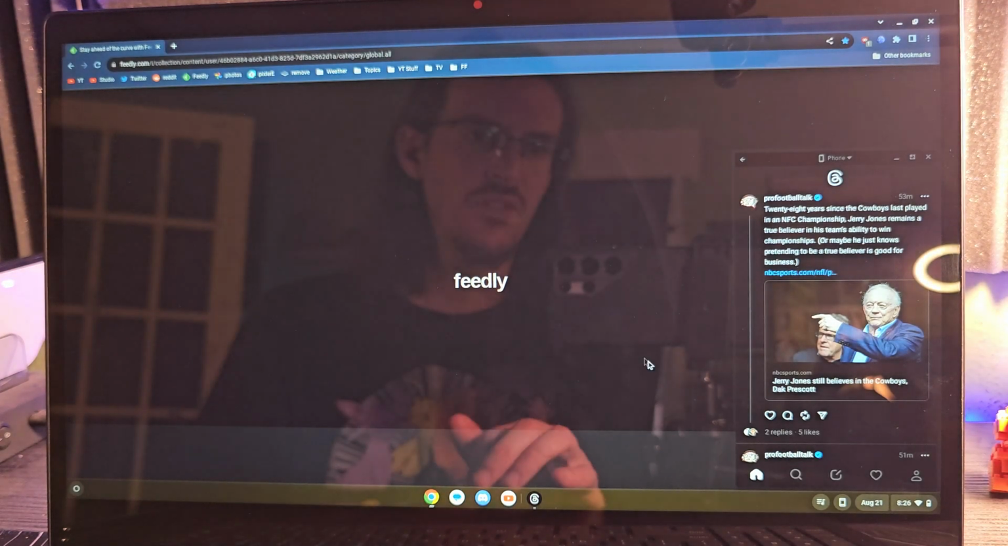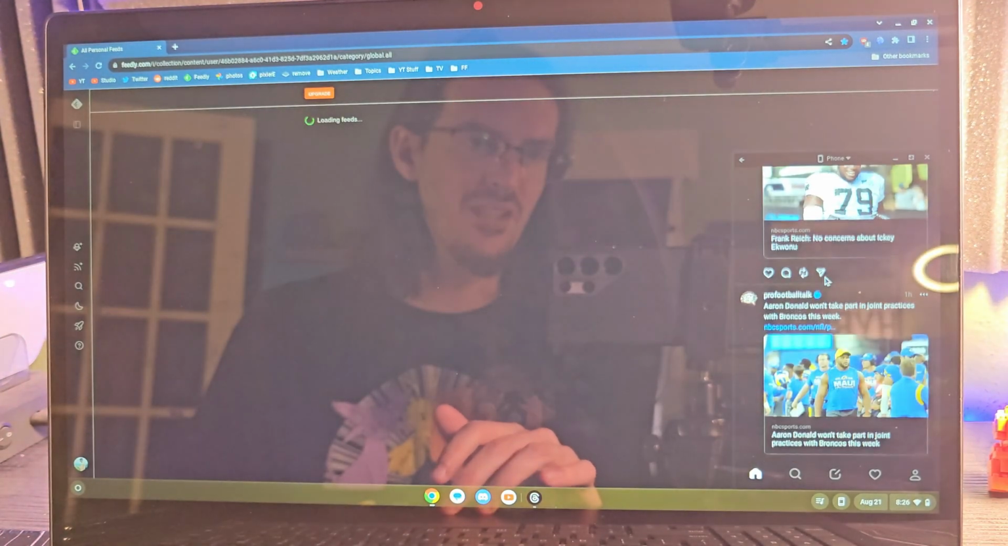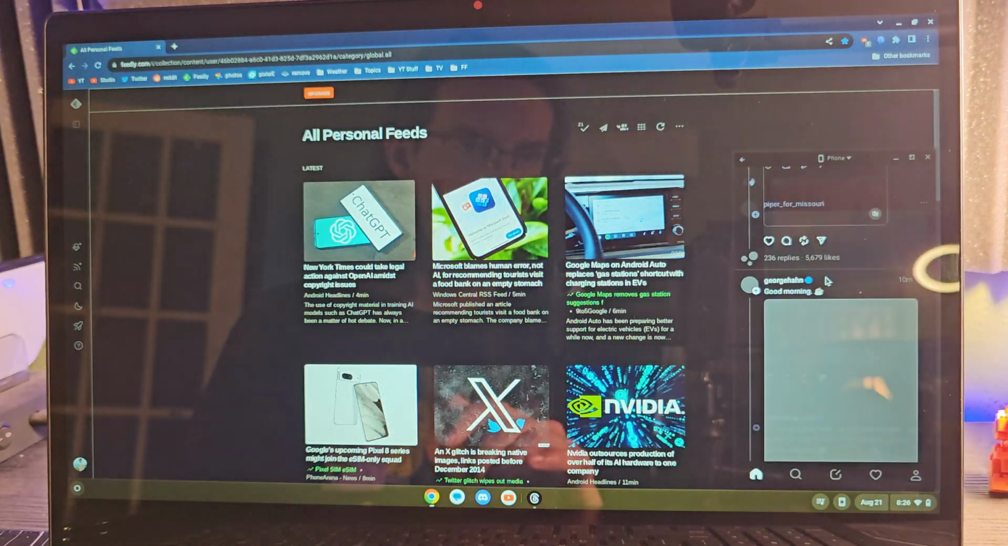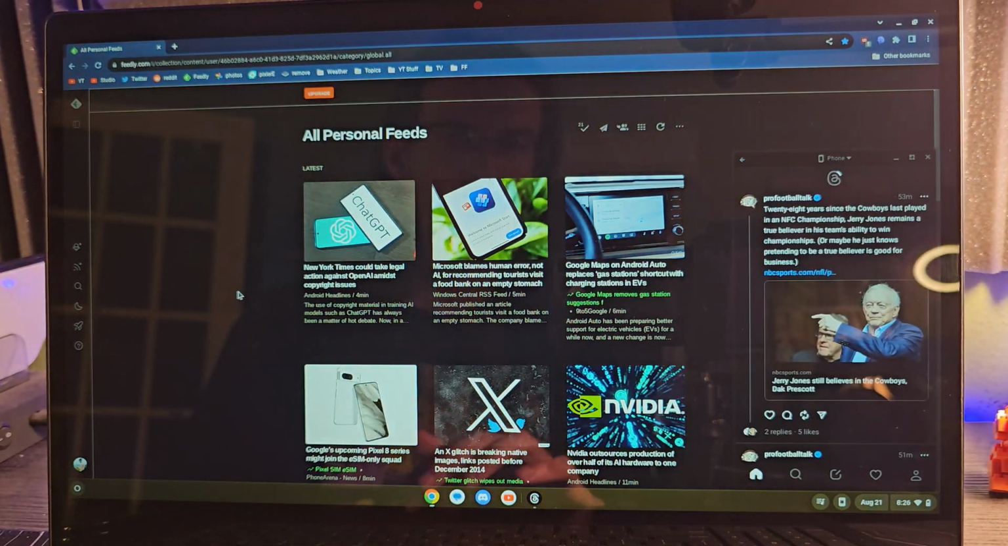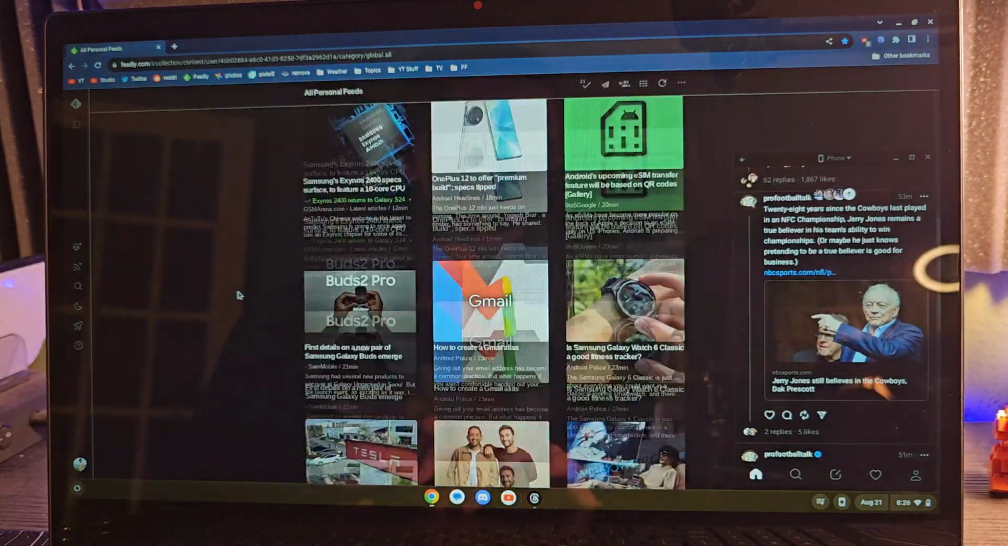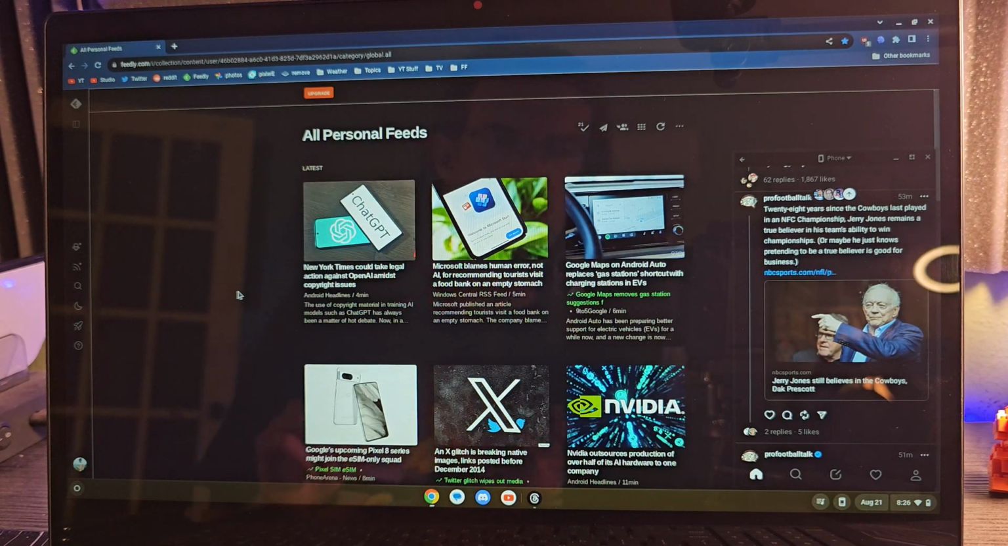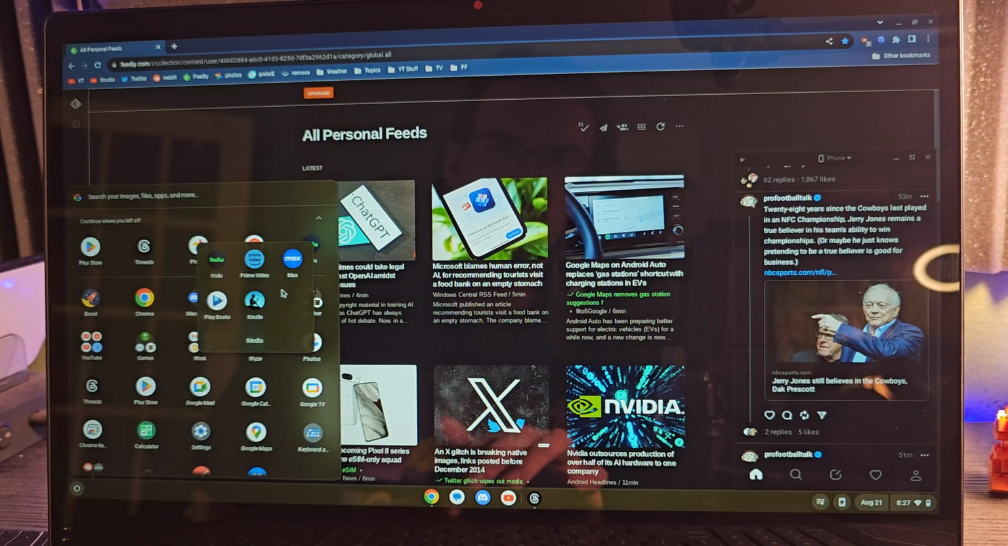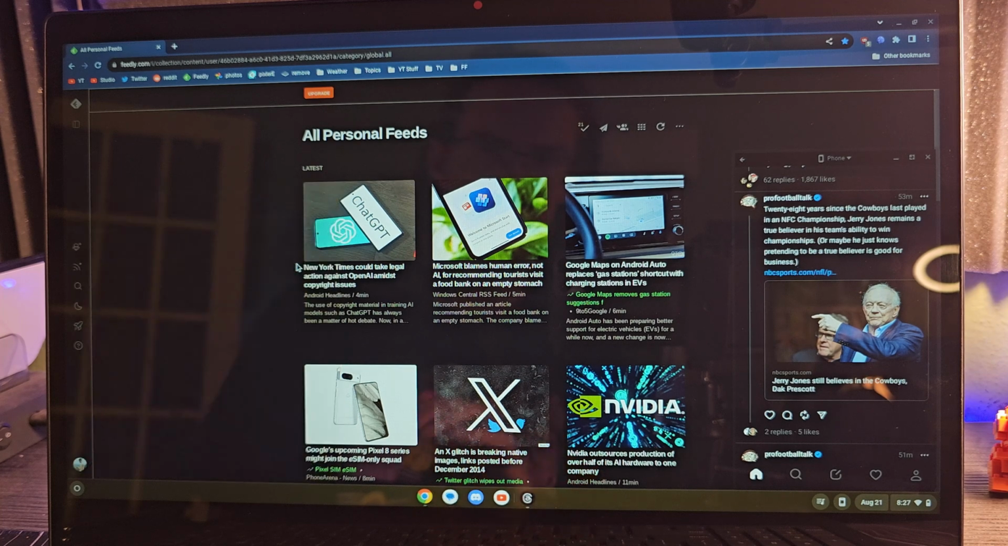doing whatever it is I'm doing and have whatever app this is, or even a web page if I want to do that way, pinned down here, and it will always stay floating on top. I actually really like that functionality. And of course, your multimedia apps are all going to work just fine as well.